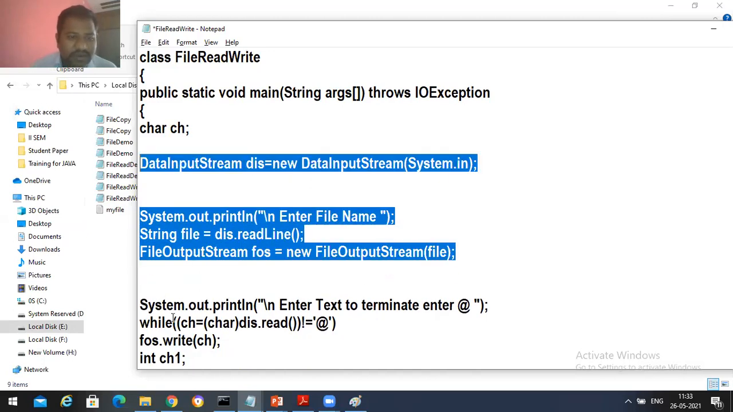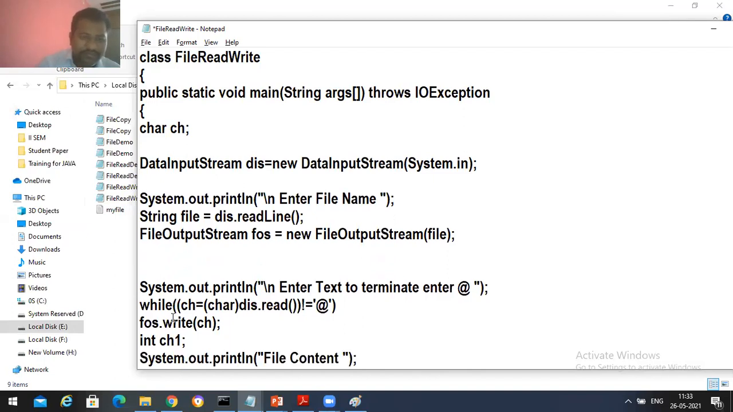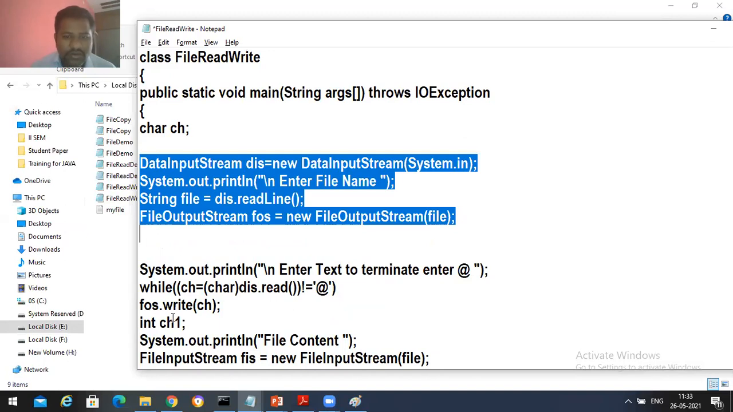Are these four statements clear for you? Respond. Yes, sir. Only one student. Are these four statements clear for you or not? Respond. Yes, sir.